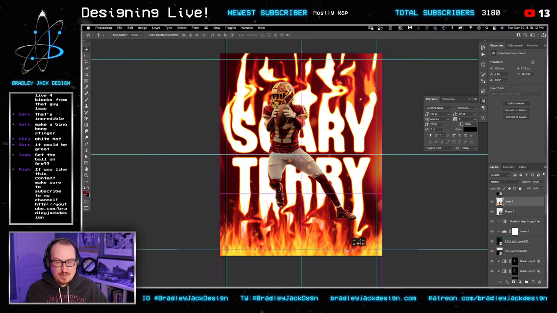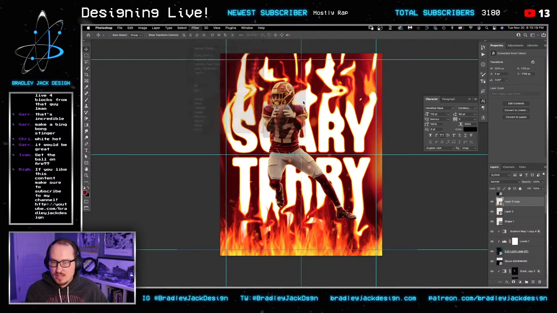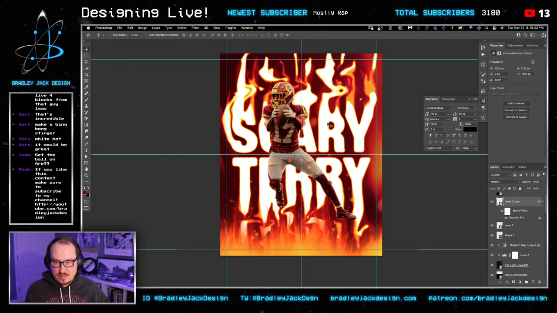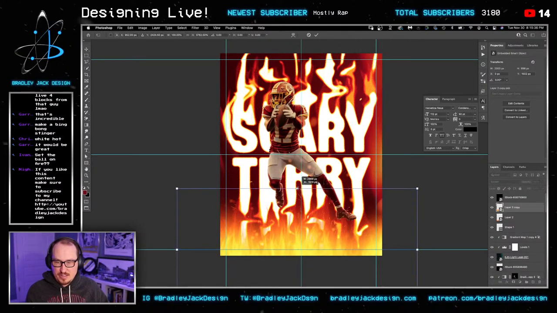We're gonna turn that into a smart object, toss it at the bottom here. It's in the front. We're gonna duplicate it. We're gonna filter blur. We're gonna Gaussian blur it like 100 pixels and set that to screen. And we're gonna really stretch the crap out of it. Can I not stretch the crap out of it if I blur it and then stretch it? Does that work? It's being real weird.